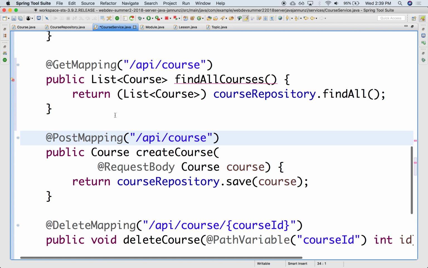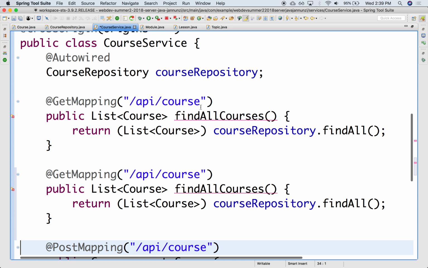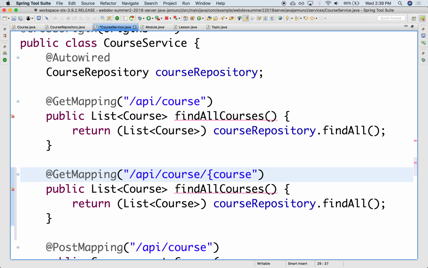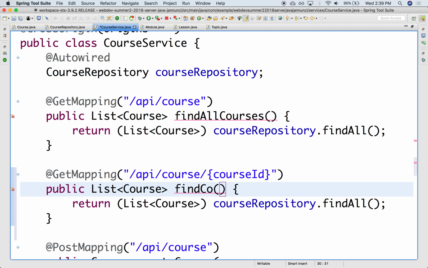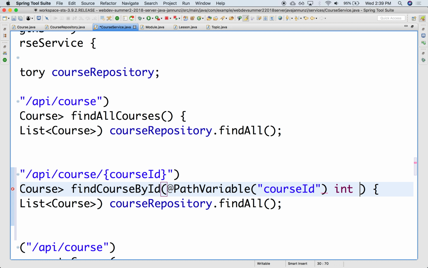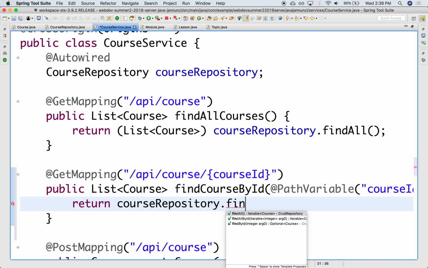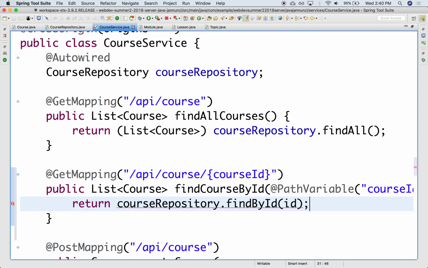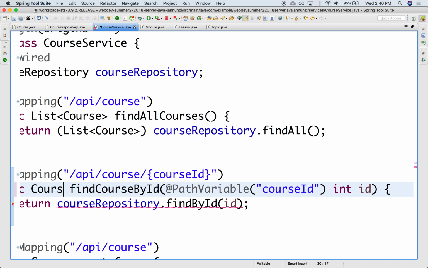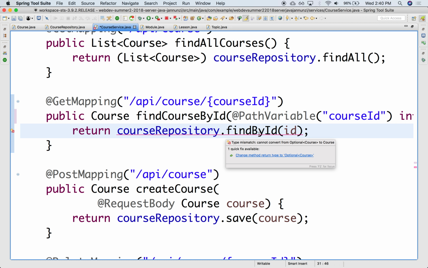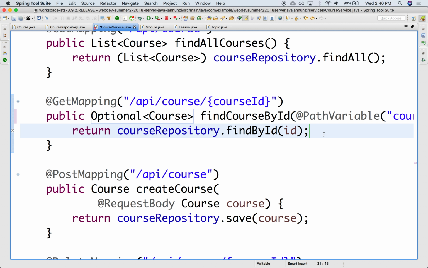Let's implement it right here. I already have findAllCourses. What I want is find me one course. So get me a course with a course ID that I'm going to pass in as a path parameter. So findCourseById, and I'm going to parse the variable courseId and map it to a local integer variable called id. This is going to return me that one single course. So this is going to be return courseRepository.findById. There it is, findById. I'm going to pass in the ID, and it's just one single course. This is complaining, saying it actually returns an Optional course, so let's cast it to an Optional course. There it is. Okay, so this is going to fetch me that one course by its ID.